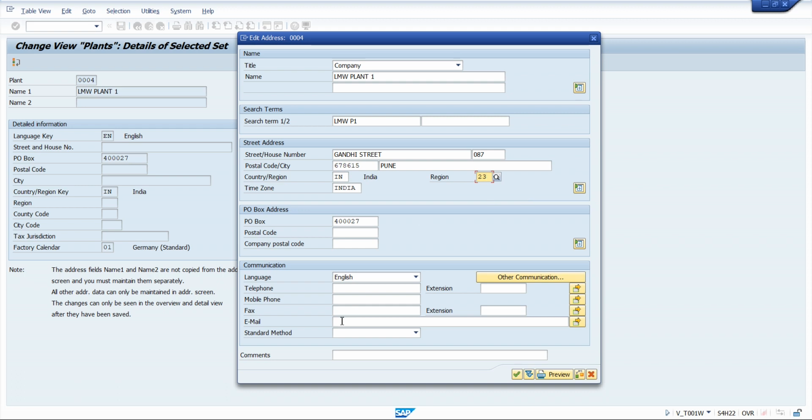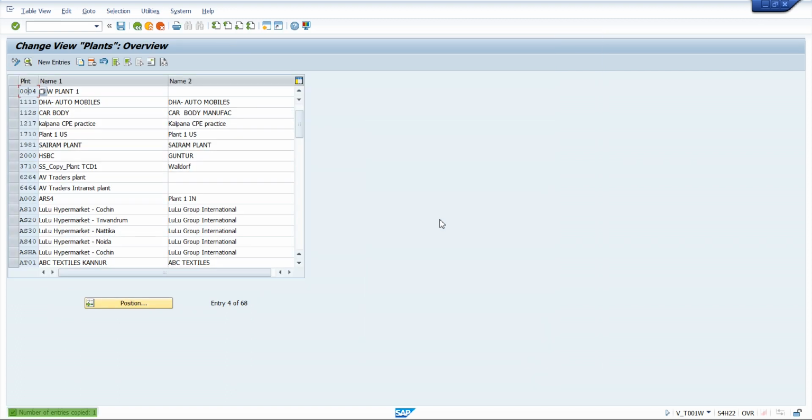If you have any dedicated email address or dedicated phone number for this plant, you can give that information here. This will be the contact information. For example, if a vendor is supplying a product, he will supply only here. That will be the major supply point. Once we have given this, just press enter. You can click the tick mark or press enter, both are the same. So your plant is created.